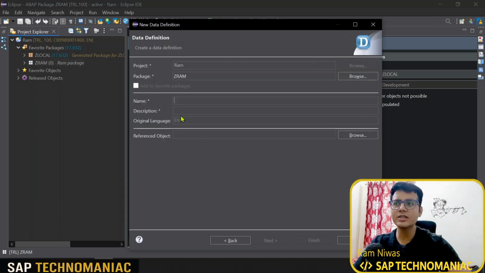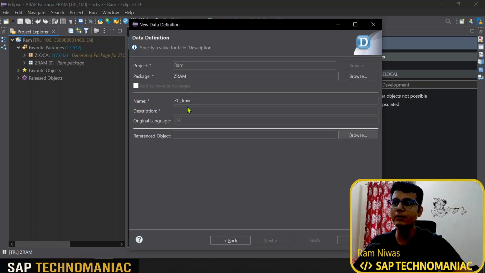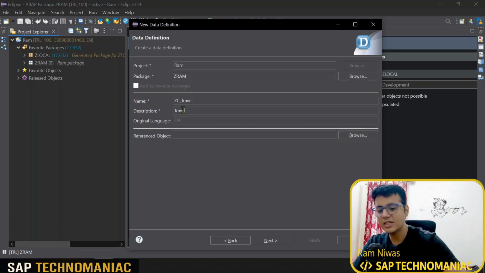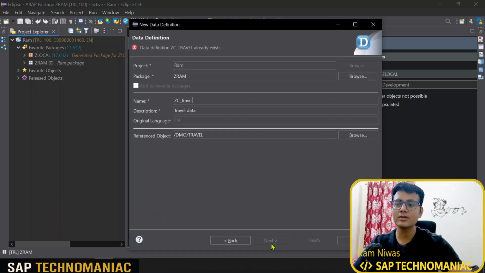And I am going to use here some table, or you can give some meaningful name, ZC underscore travel. So in the trial account, the travel tables are available, so you will be able to use the travel data, and I will use the reference object as the travel table. You can use Control Space to get the demo table, so you can use travel or travel M. I am going to use only the travel table. Let's click on next button.